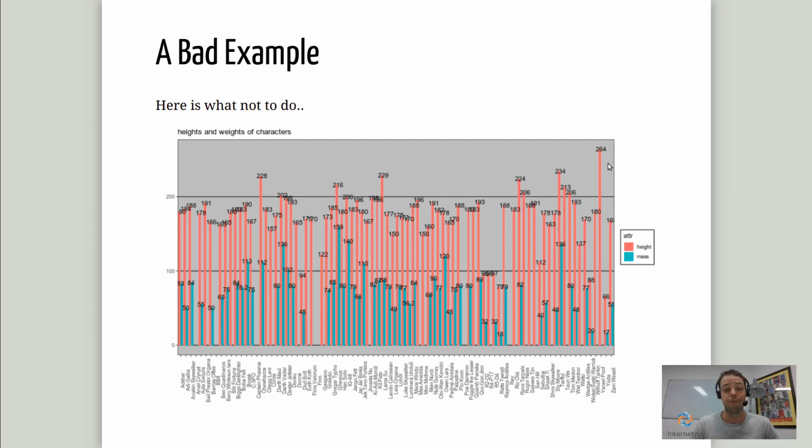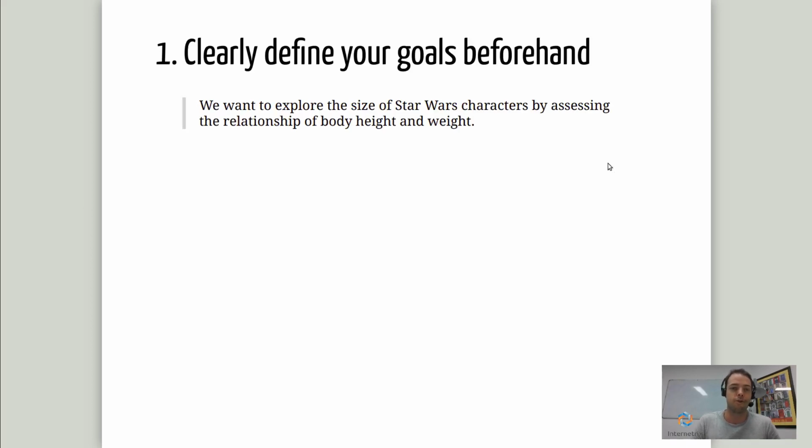So let's see if we can rebuild this using our tips from first principles and come up with something a little bit better. First of all, defining your goals beforehand. Let's start with a nice clear statement before we jump in. So we want to explore the size of Star Wars characters by assessing the relationship of body height and weight.